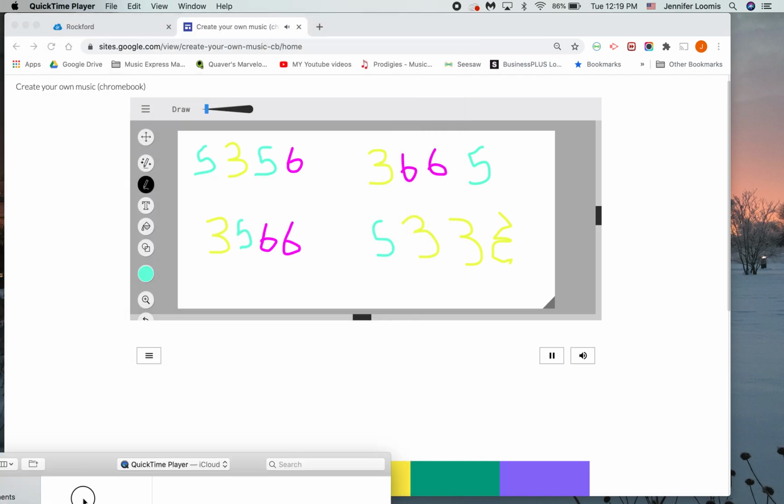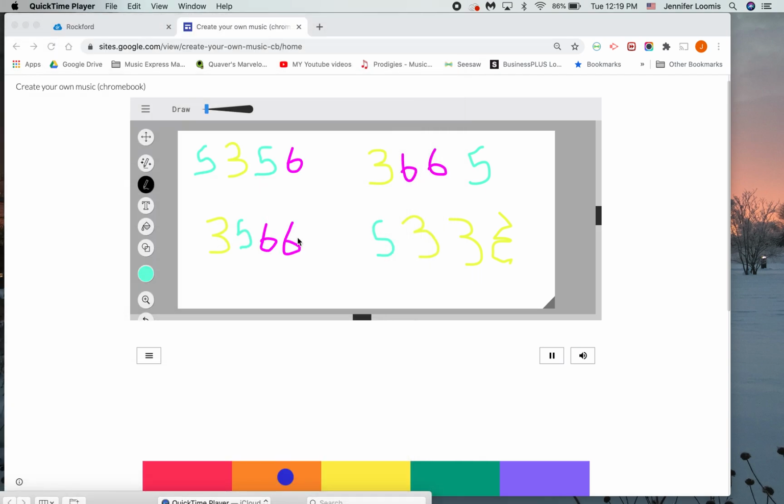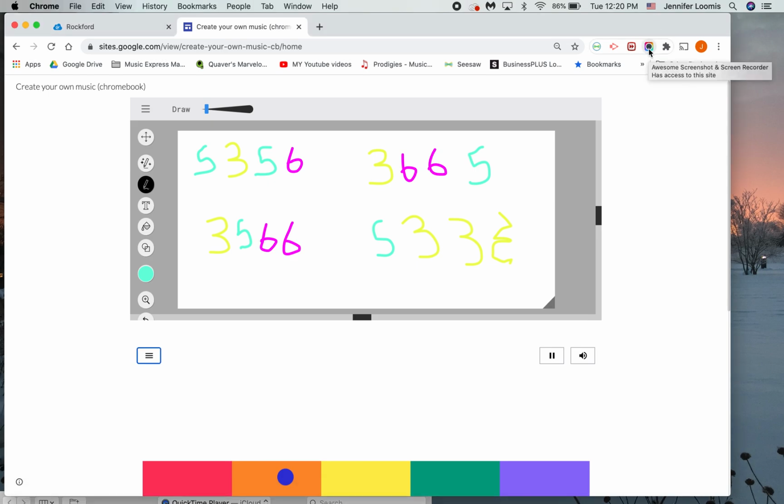Okay, so I have created my song here on this Create Your Own Recording website, and what I want to do is post it onto Seesaw, but I want you to be able to hear my song. So I need to click on this little icon on your screen called Awesome Screenshot. It's this little rainbow colored guy right here that has the circle, and if I hover over it, it says Awesome Screenshot and Screen Recorder.